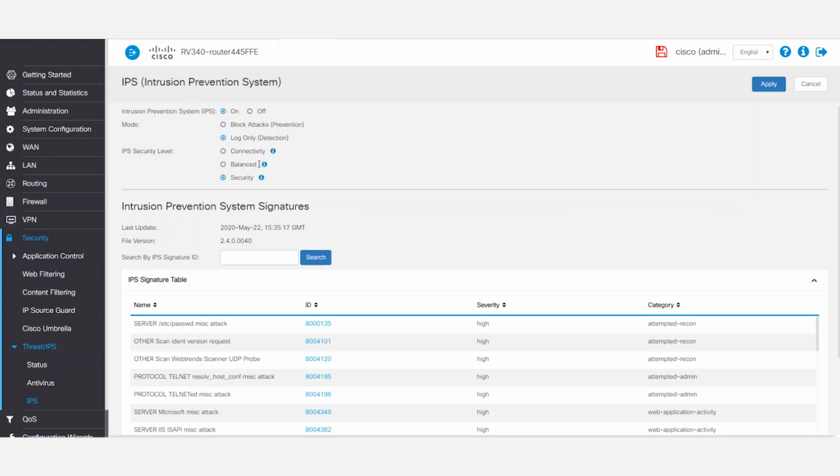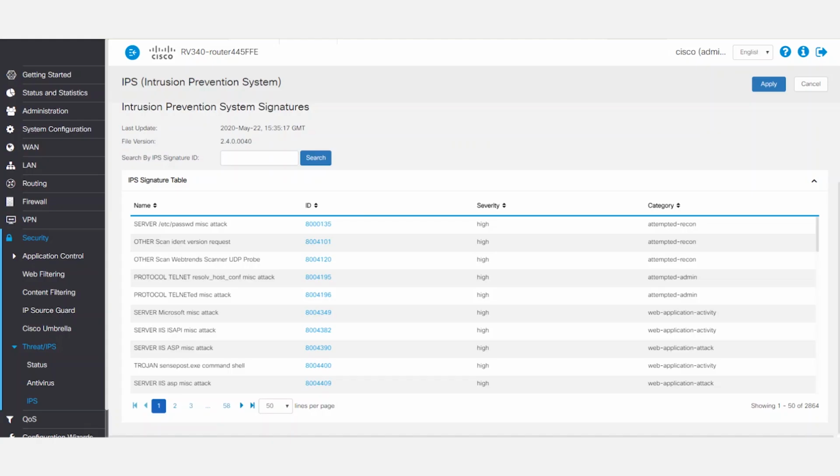After selecting the mode, choose an IPS security level. Connectivity will offer the lowest level of protection. Balanced provides average protection, and security provides the most protection. After choosing, we'll click Apply.